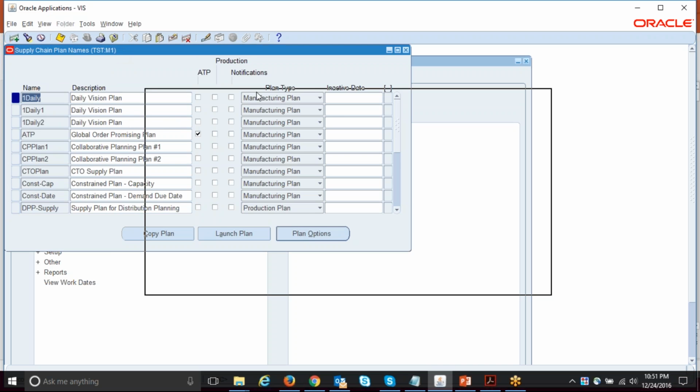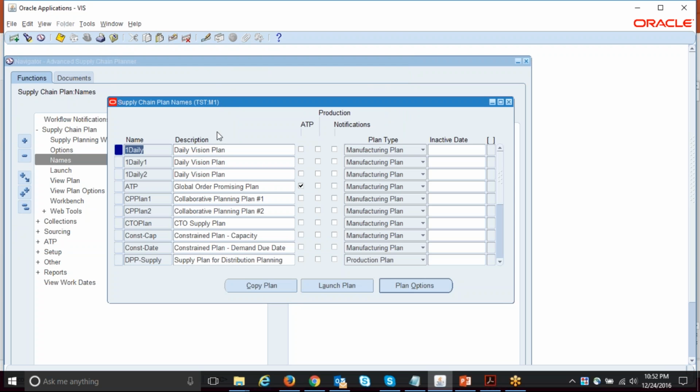Going to ASCP plan names, this is completely Vision data. If you are using Vision, you will see the same thing. I'm taking one of the ASCP plan names here. As soon as you look here at plan type, there are three types: manufacturing plan, production plan, and master plan. Whatever plan type you change here gives you a different supply chain strategy. So let's talk about the first one, first in line, master plan.